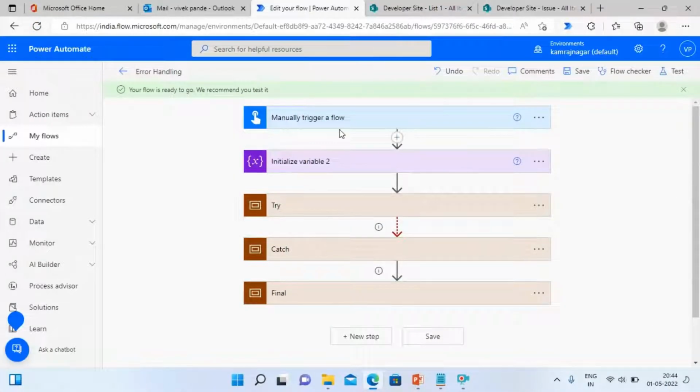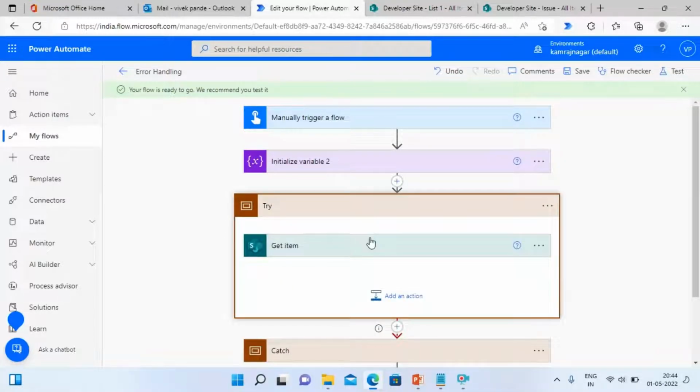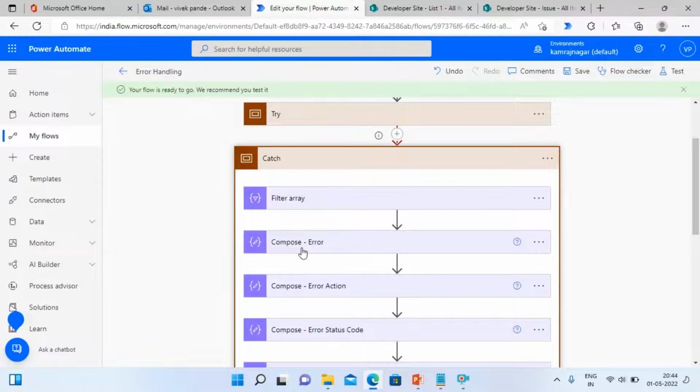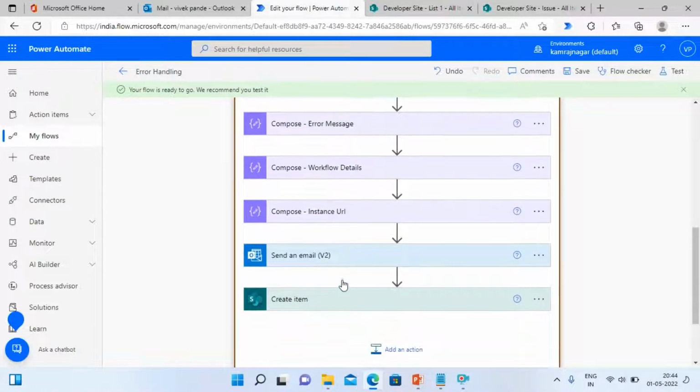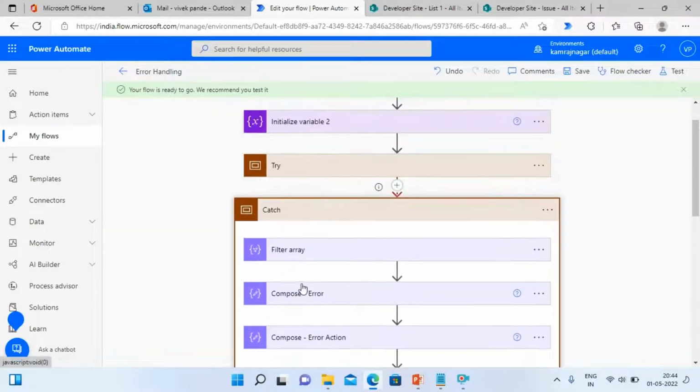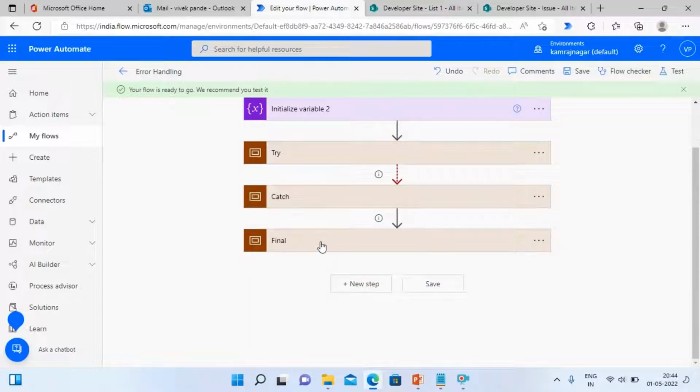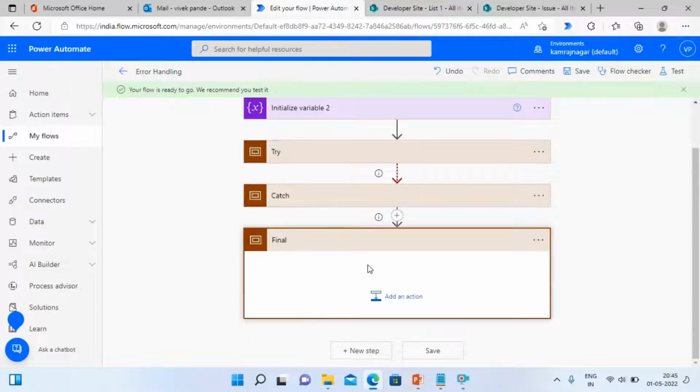I have created one manual trigger workflow to implement this error handling functionality. If you can see, we have three blocks over here: Try, Catch, and Final. Inside the try block, all your main actions related to your workflow should go. In the catch block, all the error handling actions should be present, where we are sending a notification as well as logging the error inside the list. In the final block, all the actions which are required to run, irrespective of any issue in your flow, should be present.